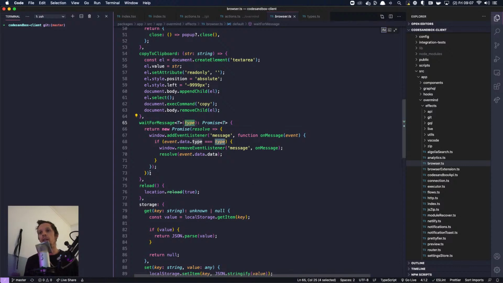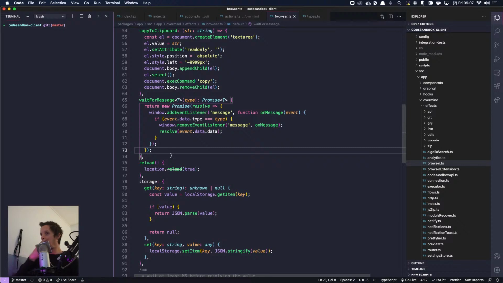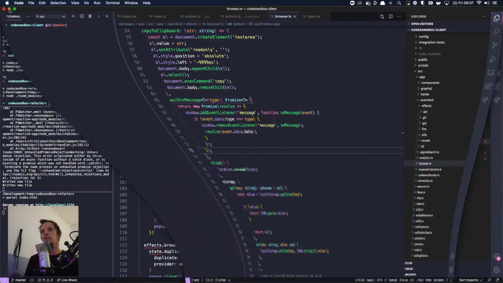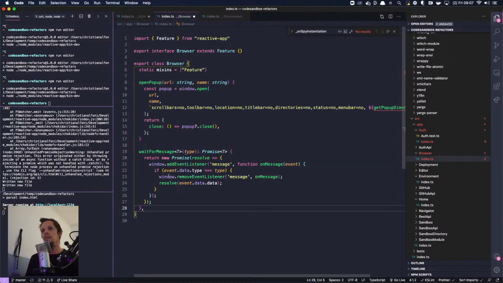And then we just wait for a specific type of message. This is a promise which resolves whenever we actually receive that message. And we're not rejecting this with a timeout or anything like that, which we probably should do. But yeah. Oops. So let's use that.